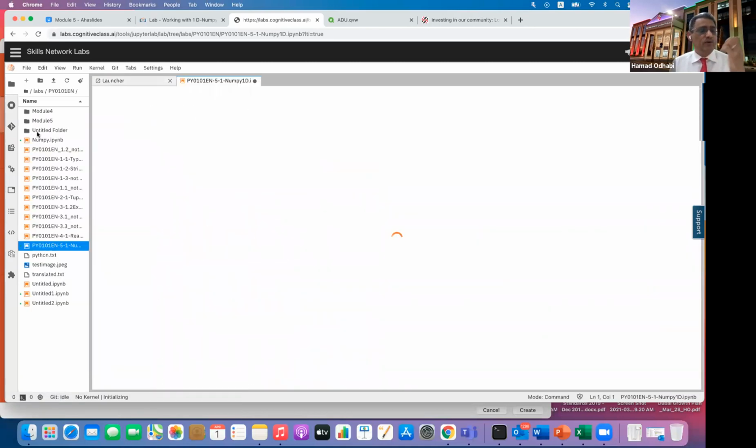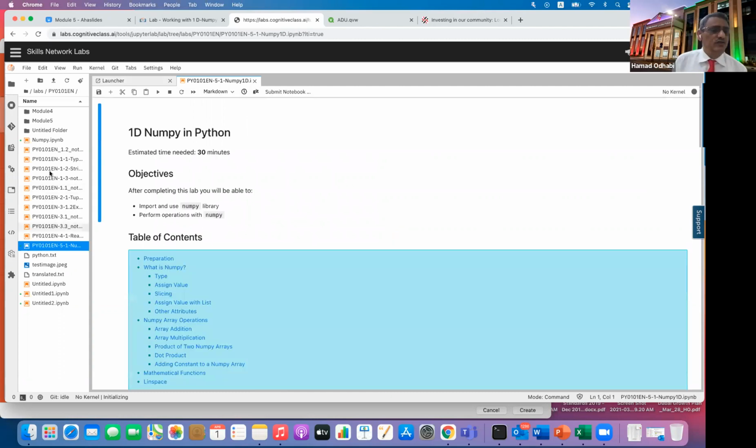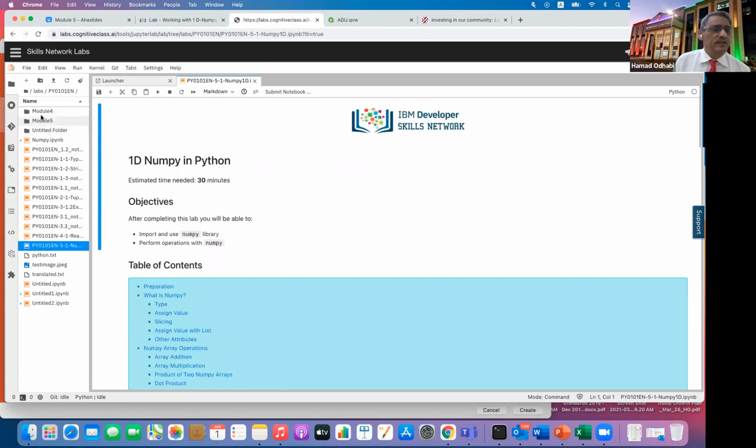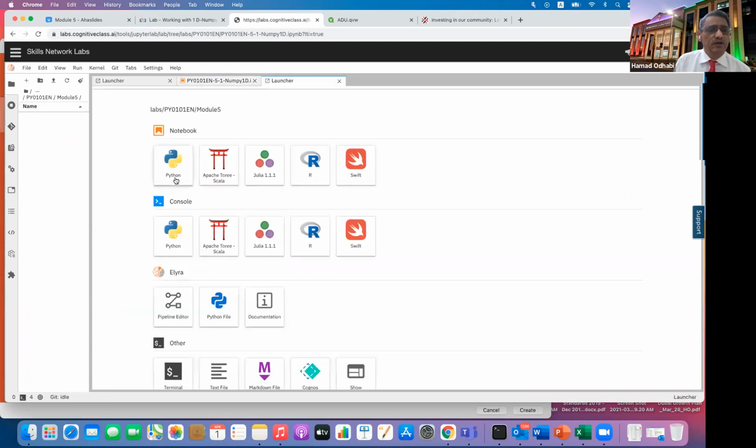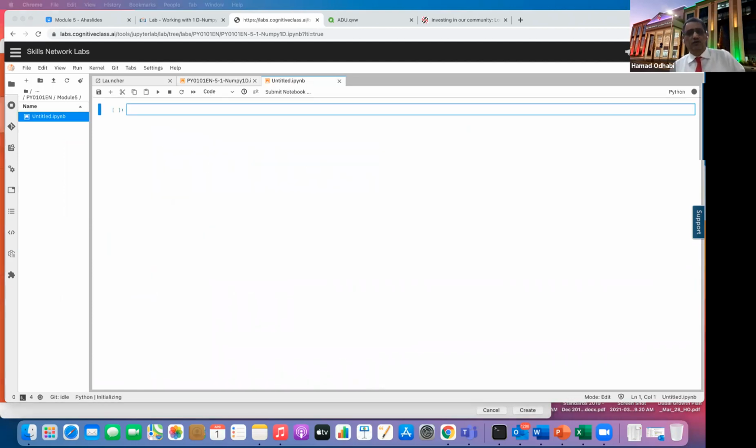Now, once you get into the lab, as you know, usually I like to create a folder, and inside the folder, I just do the work. So I created a folder, called it module 5. Then inside, I'll create my own new notebook. This notebook is very nice.